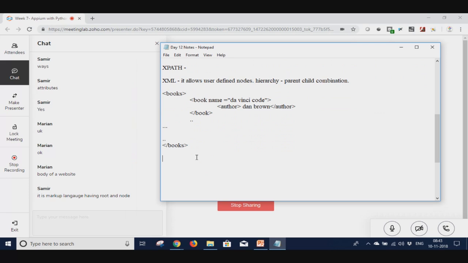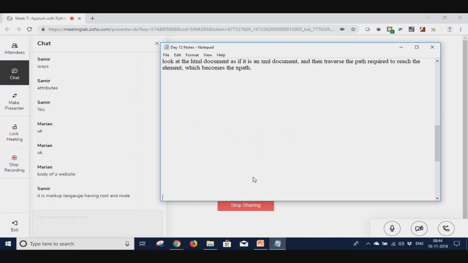So basically what we say is look at the document associated with the web element as if it is an XML document. Look at the HTML document as if it is an XML document, and then traverse the path required to reach the element, which becomes the XPath. That's how the XPath for that object is discovered.